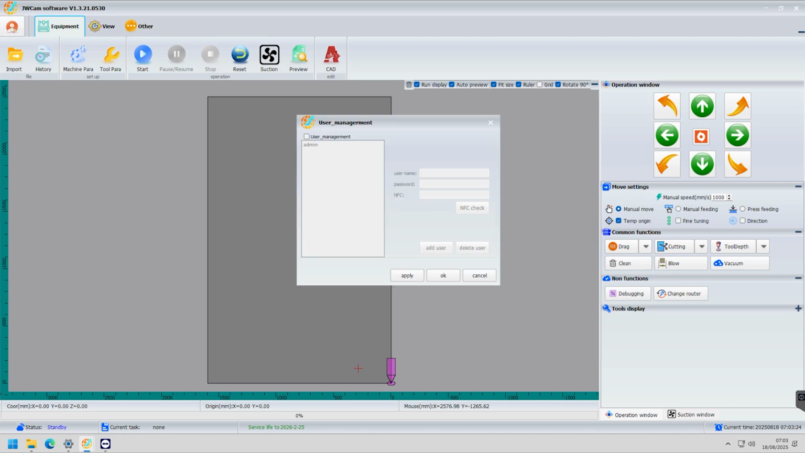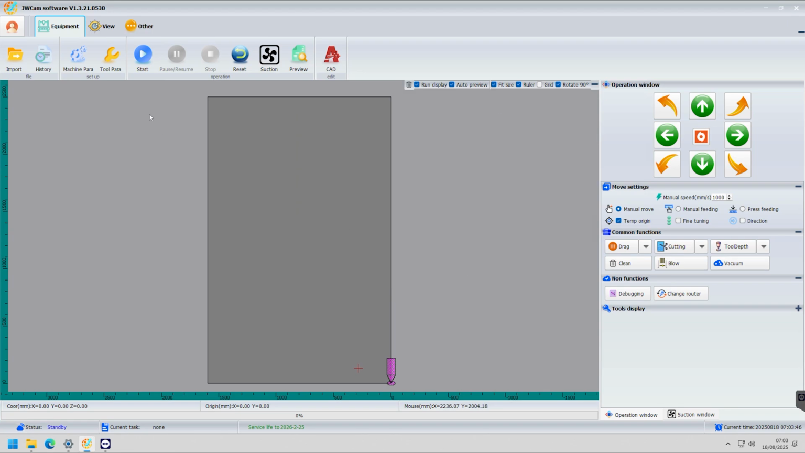Then we have this button here, which is our user management. If you'd like to, you can create an account for JWCAM. So you can go user management, you can then change your username, you can create a password, and then every time you open JWCAM, you'd be required to enter this password. That means that only certain people will be able to operate the cutter. I'm going to uncheck that and cancel that.